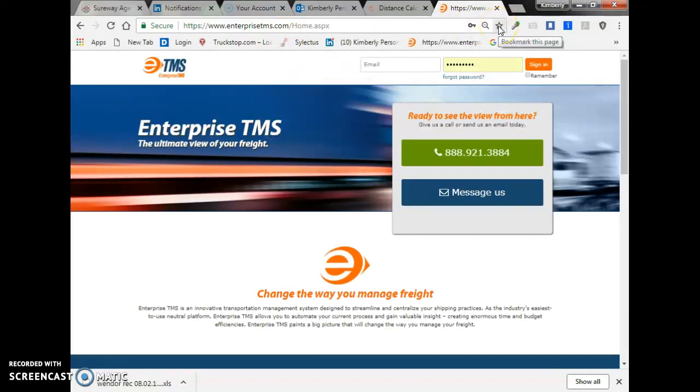Possibly, if you'd like to bookmark it on your computer, you can press this star in the far right-hand corner of your URL bar, and it should save down here in your bookmark section. Otherwise, you will just need to type that into your URL every time you need to access this system. So again, that's www.enterprisetms.com. Once you type that in, you will arrive at this login screen.